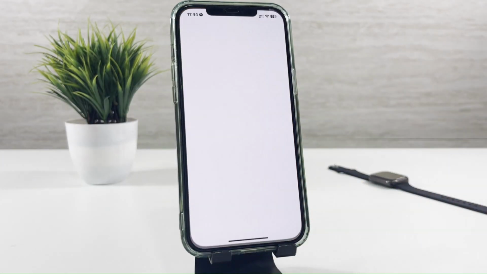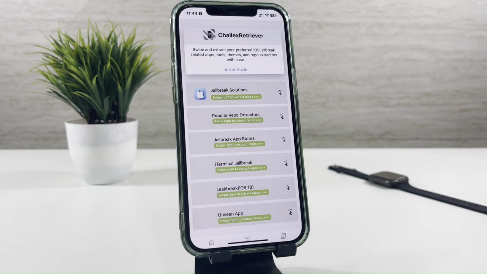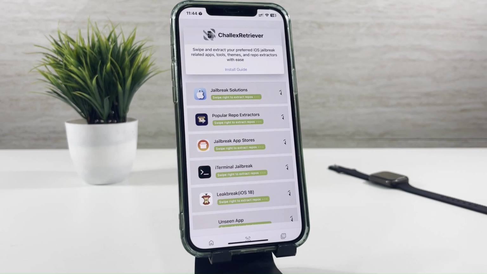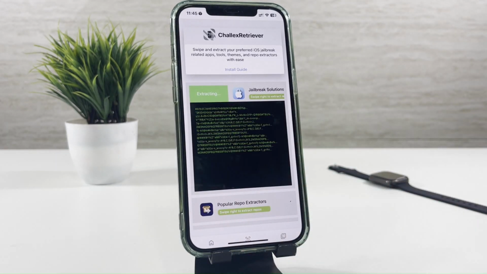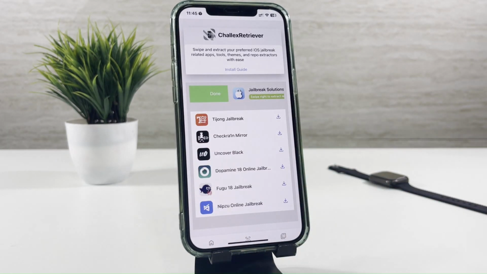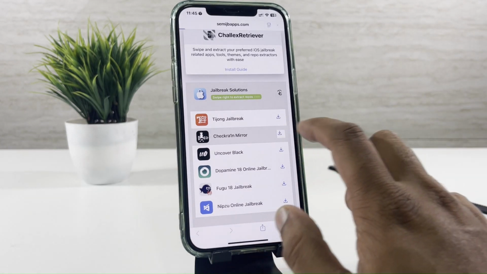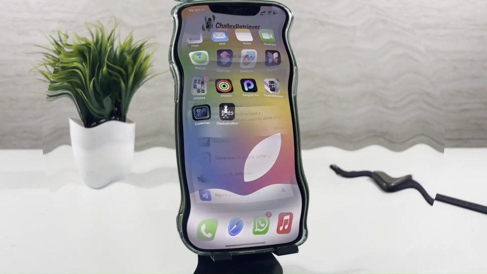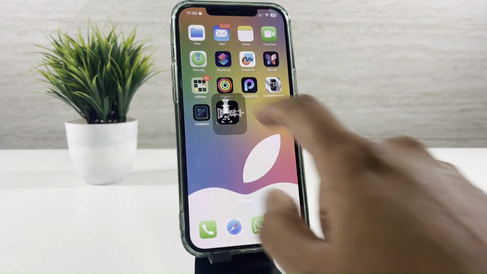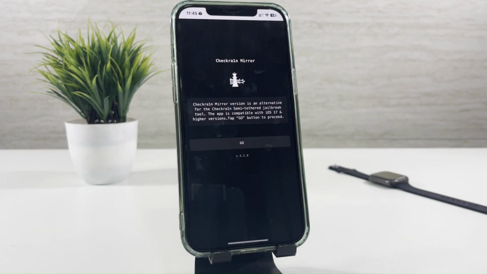After that, open the Challex Retriever. Now swipe right to extract the repo Jailbreak solution. Here, I'm going to install checkrain mirror. Just follow my steps to install checkrain mirror on your iPhone.